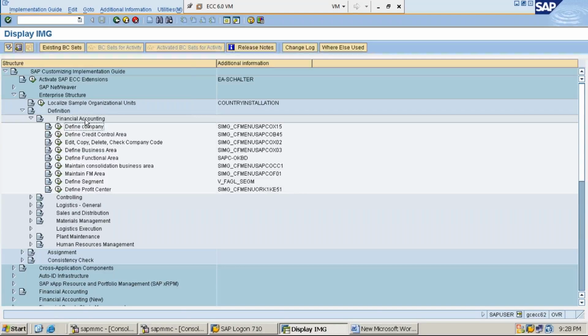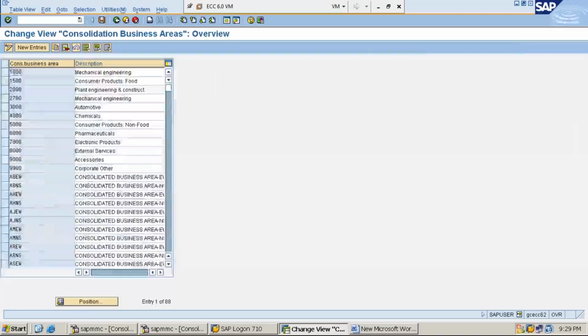Maintain consolidation business area. Just click on the clock icon of maintain consolidation business area. Click on new entries.